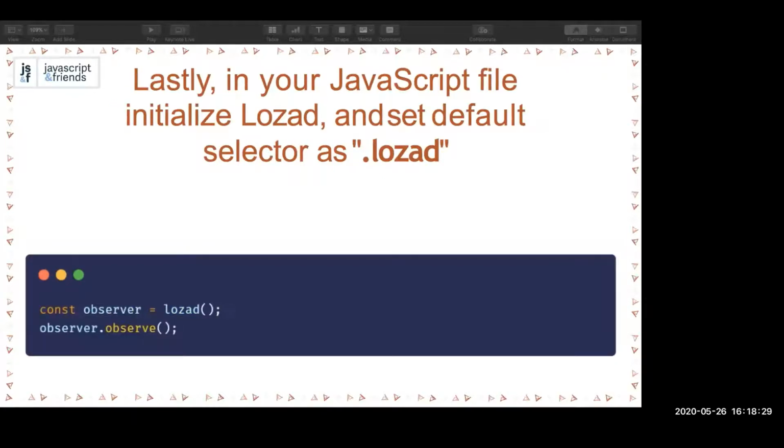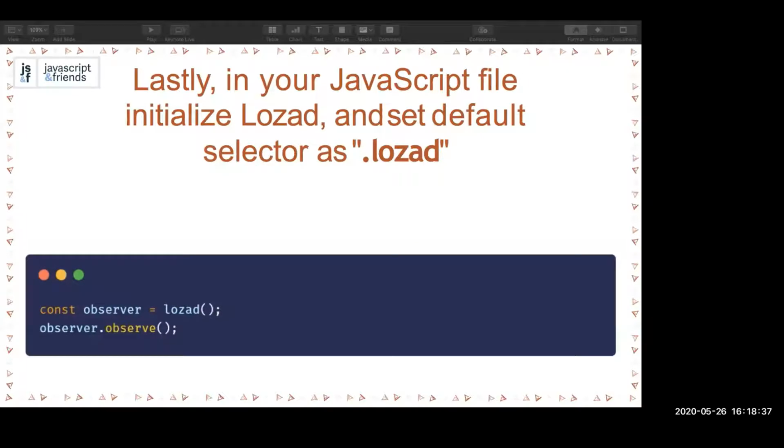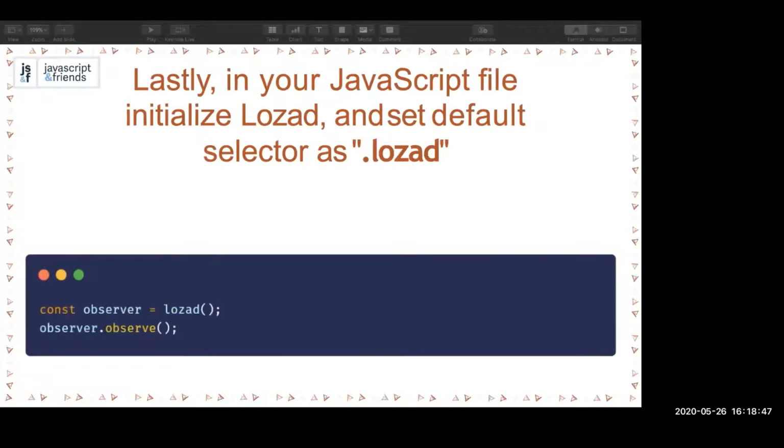Then once that's been set, in your JavaScript file, you're going to initialize Luzard and set the default selector as .luzard. Once this is done, it's automatic, so this is like static. Once you initialize your project, once you set the class as Luzard, it automatically picks it up, and that's all. Literally, that's most of everything. There's still more to it, but if you read the documentation, you get to see more. But this is the best of the best.